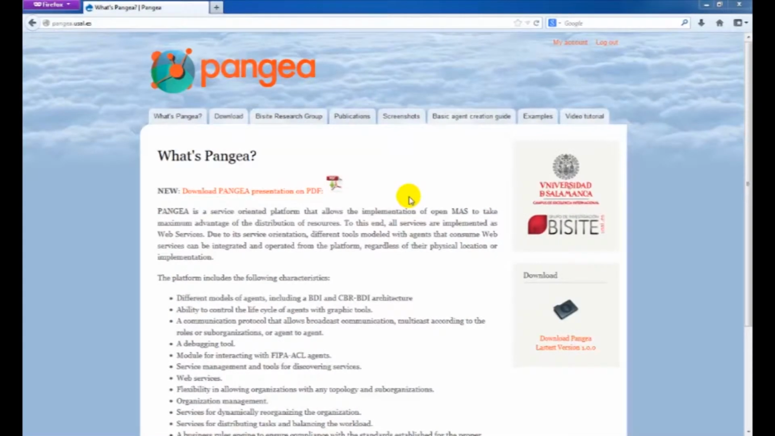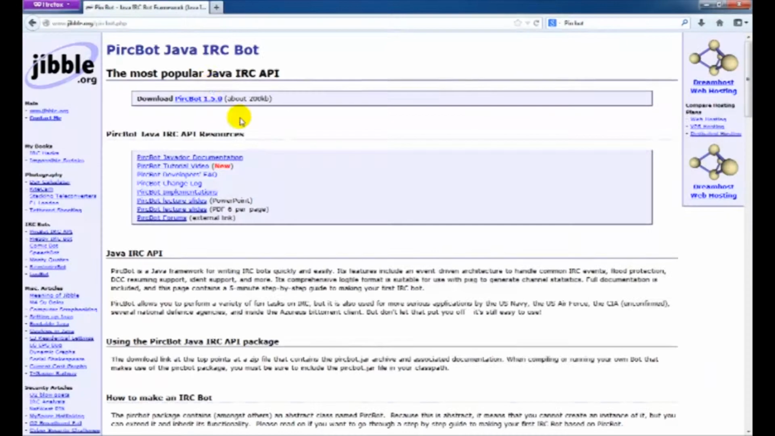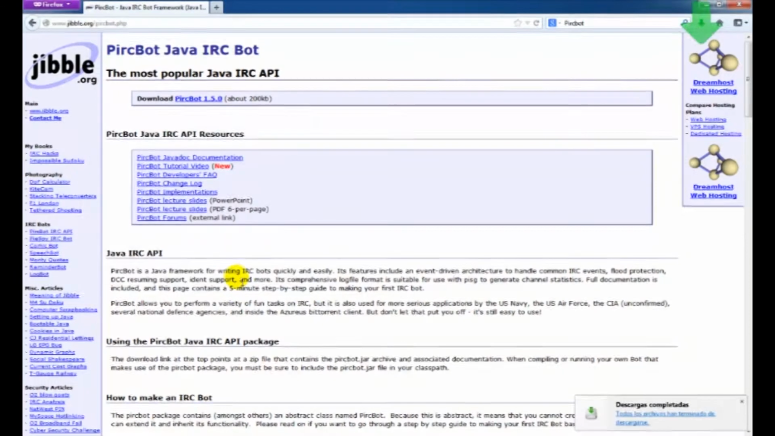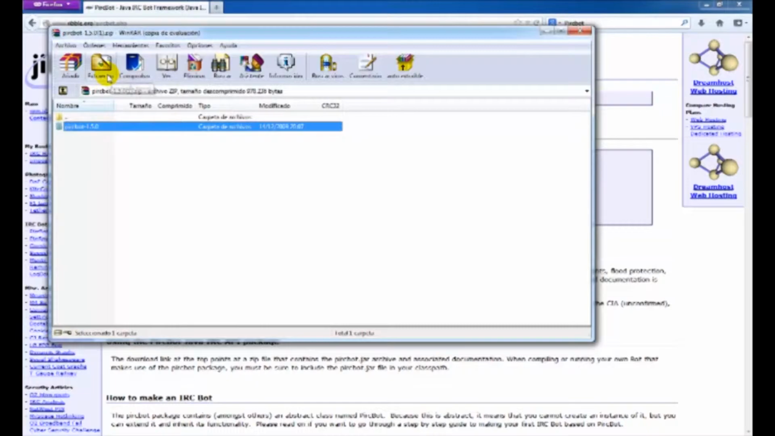Now that the PANGEA architecture has been installed, this video will show you how to create a basic agent. The first step is to download the PIRC-bot library. You can use any other IRC library, but in this case we've selected PIRC-bot because it's a free library. We go to the PIRC-bot page and click on Download.